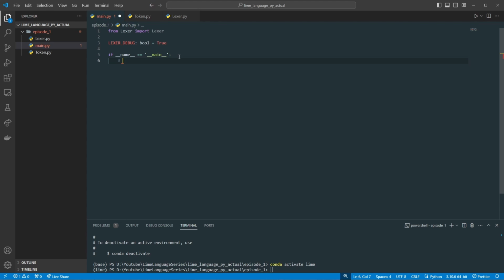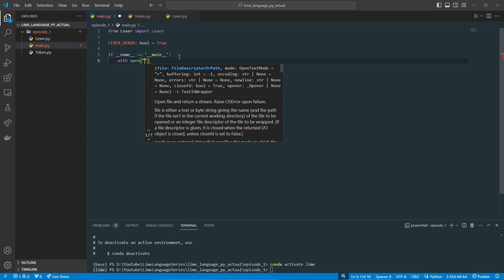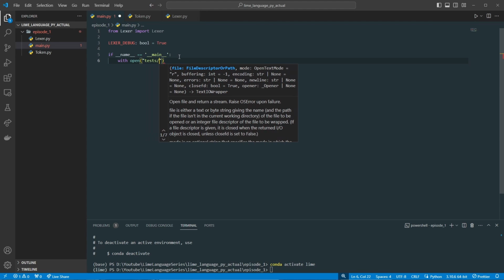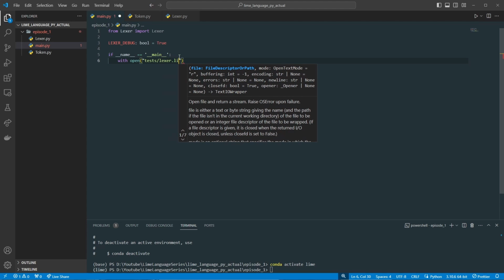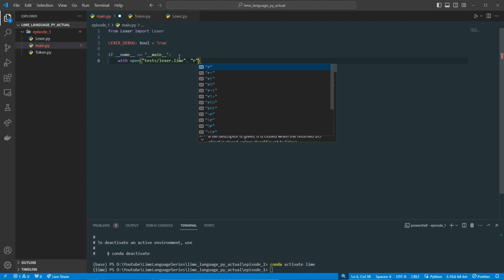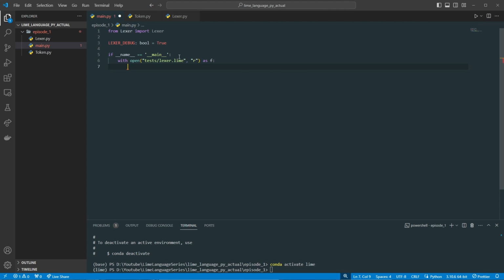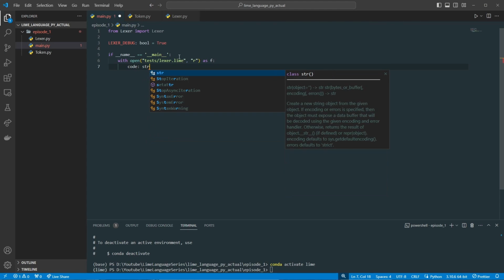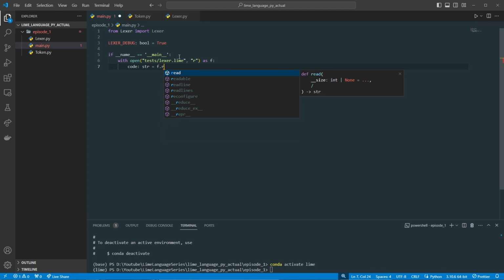First thing we're going to do is read from an input file. So with open, we'll put it in a test directory, test/lexer.lime. You can name this whatever you want, whatever file extension you're doing, as f. And our code will be a string, and we'll do f.read. That's going to convert everything in this lexer.lime file into a string.